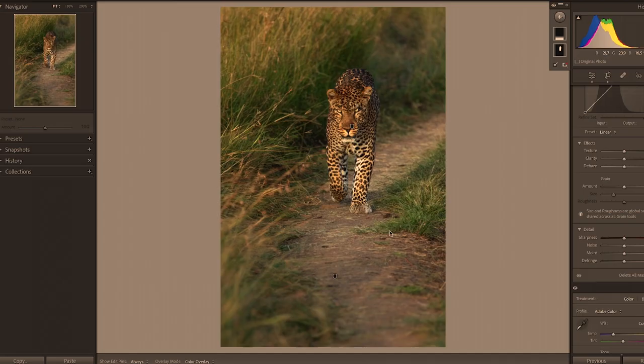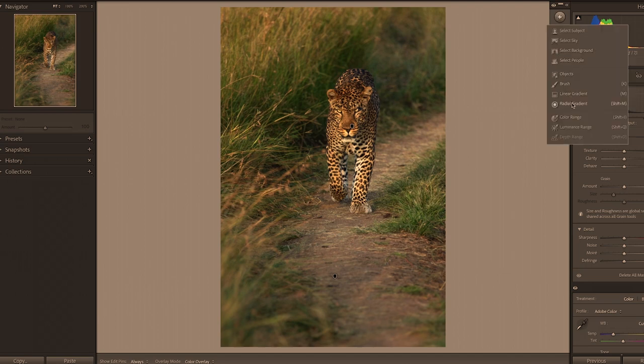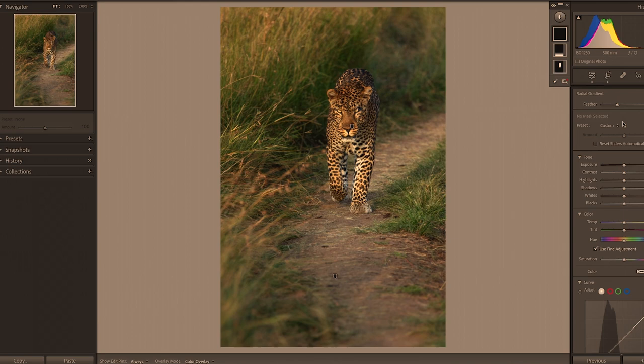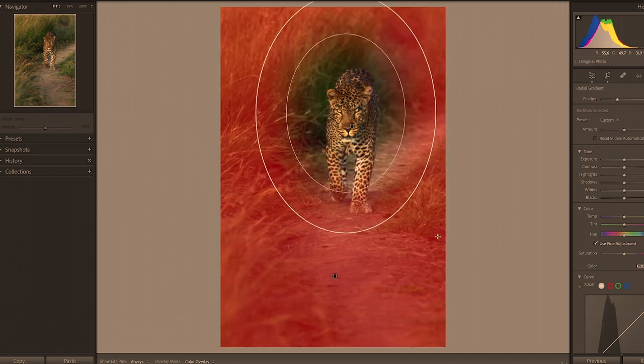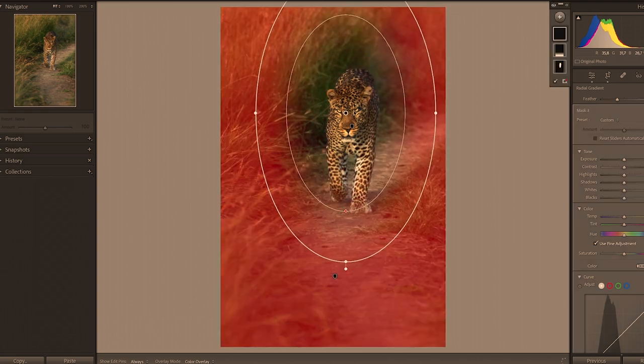So I'm going to come over here to the masking, select radial gradient, come to the top of the menu, and click invert. You'll see now that the red area is the area that's going to be affected. If I left invert unticked, everything within the feather and the circle would be affected. As I mentioned, I want to make the outer areas darker, so let's go back to ticking invert.